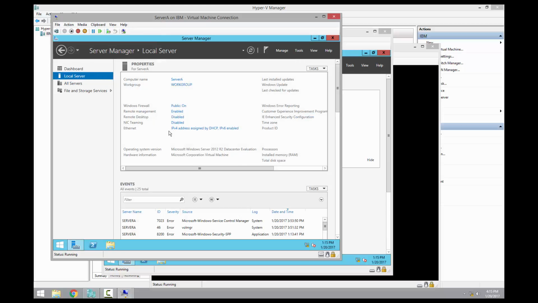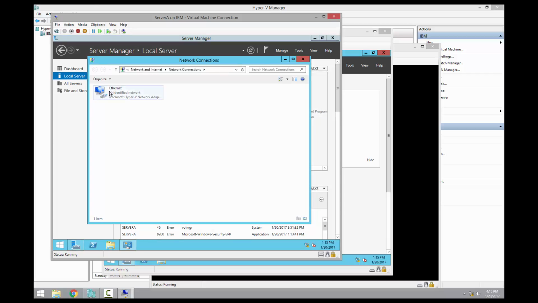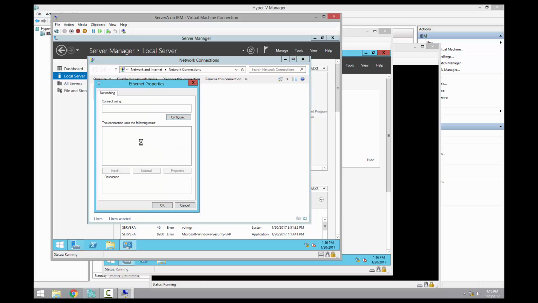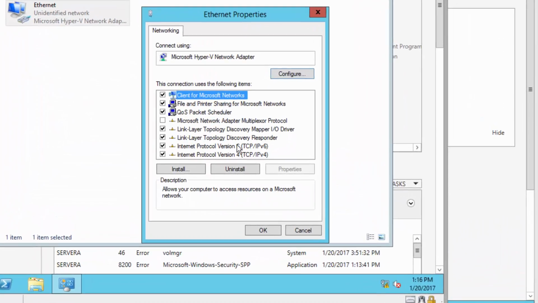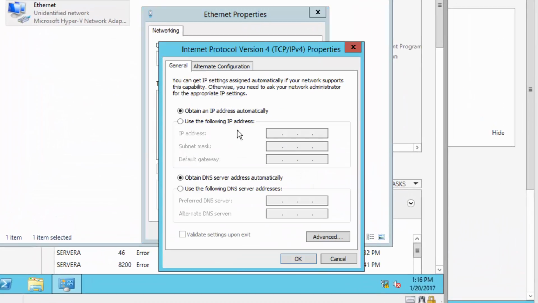And then Ethernet IPv4, let's click on that one so we can assign a static IP address. Basically a static IP address is when we are assigning the IP address manually. So we need to right click on the Ethernet, Properties, IP version 4, Properties, use the following IP address.